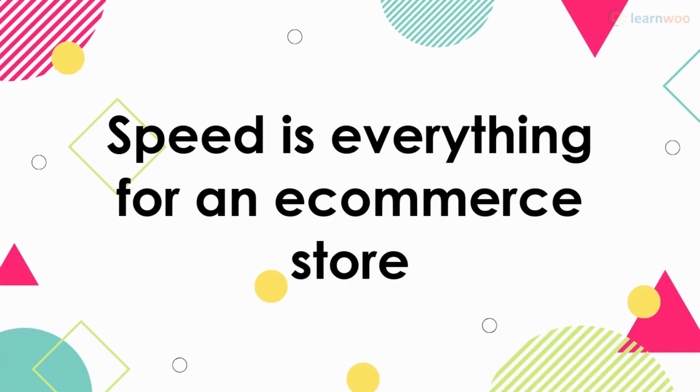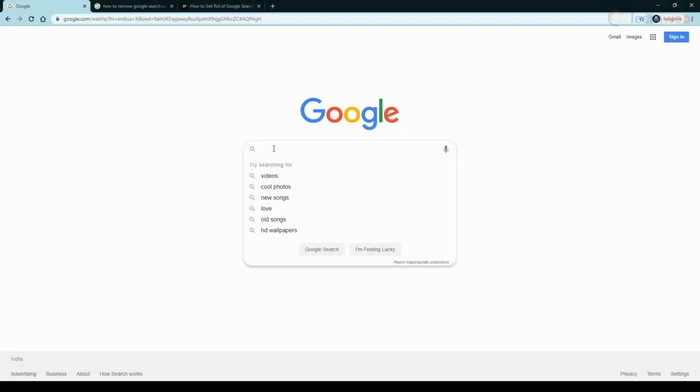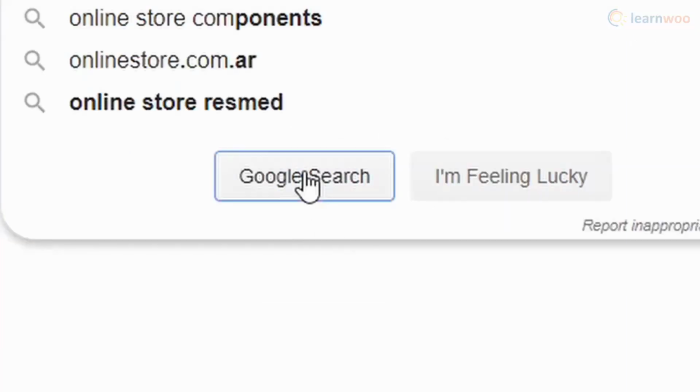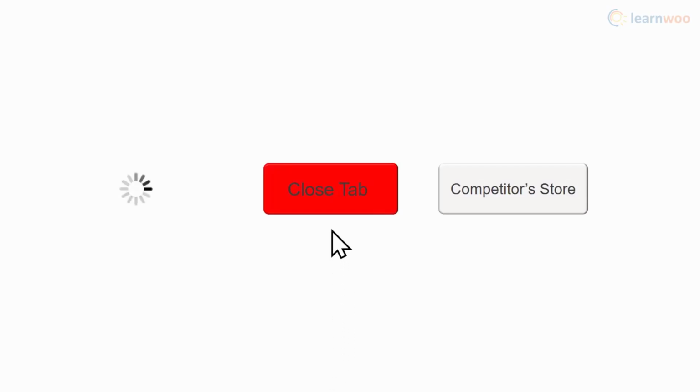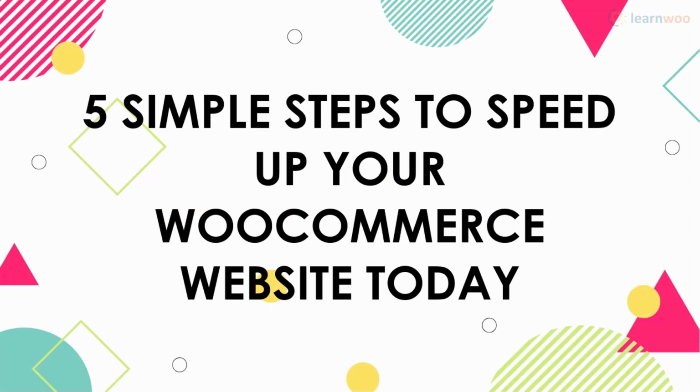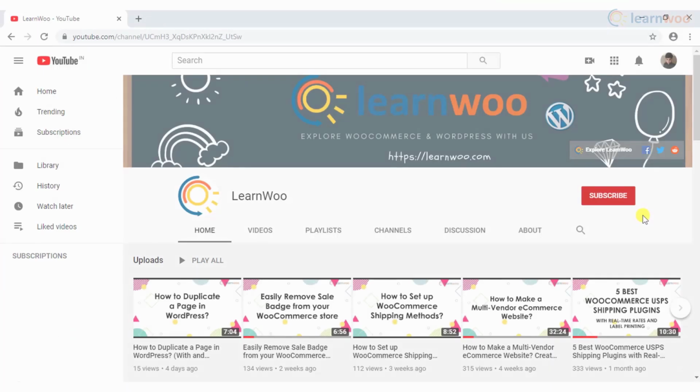Speed is everything for an e-commerce store. Users shop online for its comfort and speed, but if your website takes too long to load, they'll click away just as quickly. So how can you make sure that your customers don't close the tab and take their business to your competitors? Follow these 5 simple steps to speed up your WooCommerce store today.